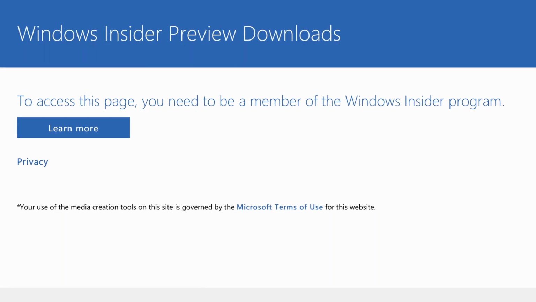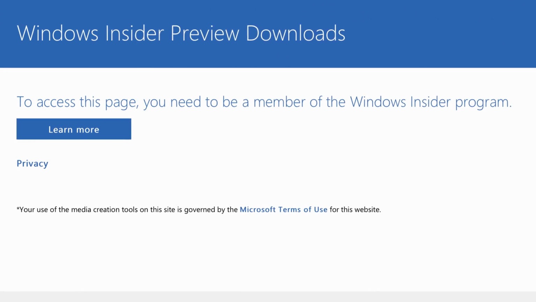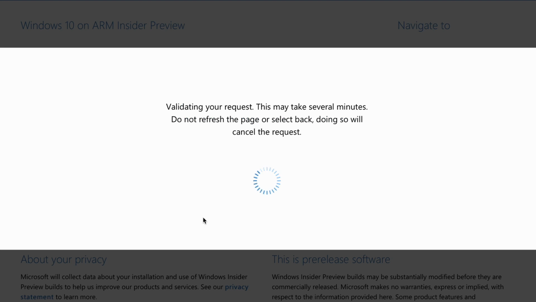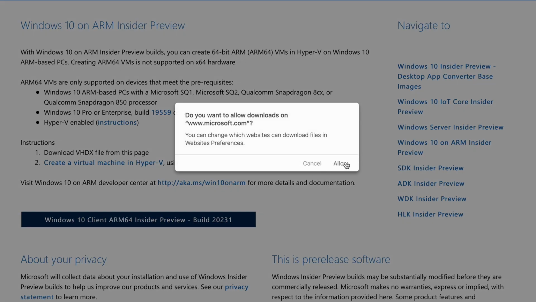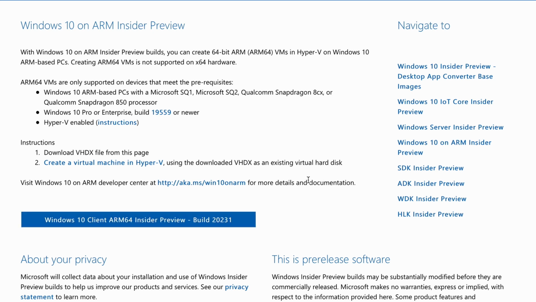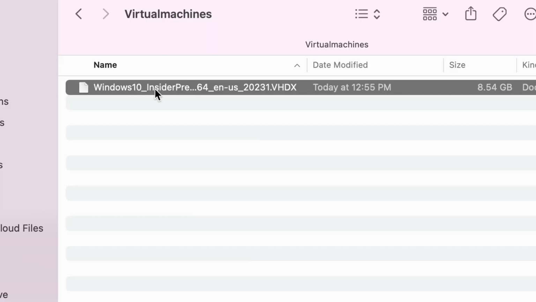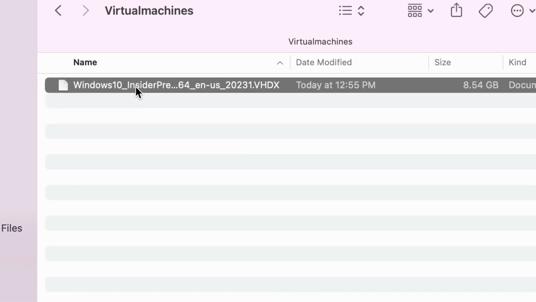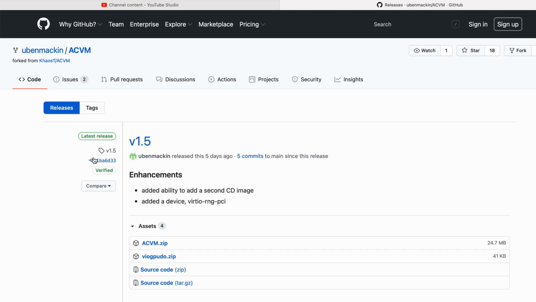First, we should go to the Microsoft website to sign up for the Insider preview program and download the system file. The file we are downloading is a VHDX file, and it is quite big, so I suggest downloading it before getting other things done. Once the download has started, we can go to ubenmackin's GitHub page to download ACVM, which is a simple launcher where we can easily configure and run Windows 10.